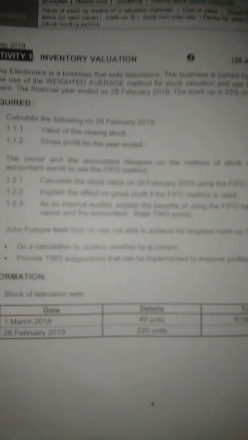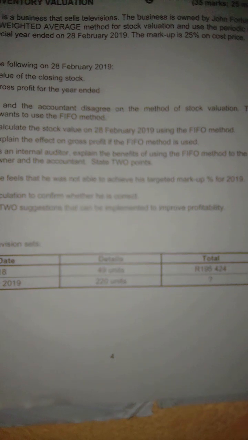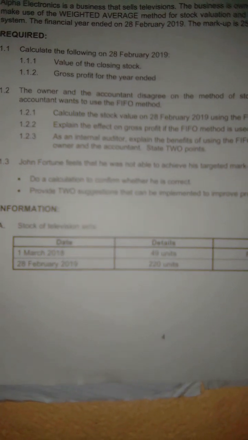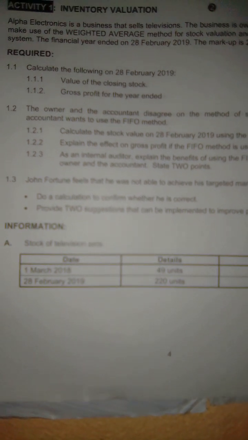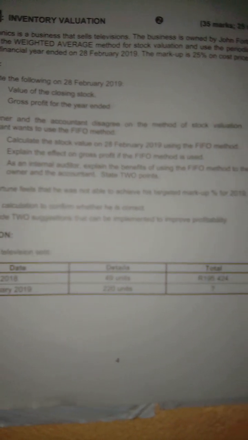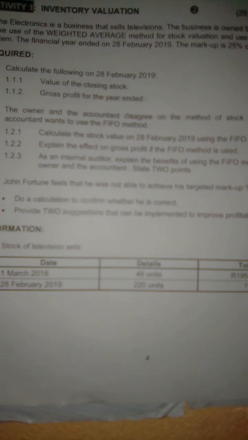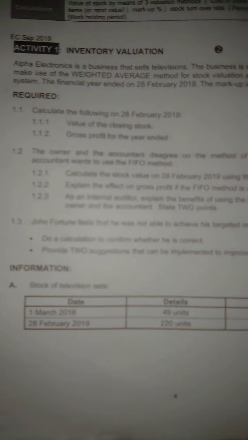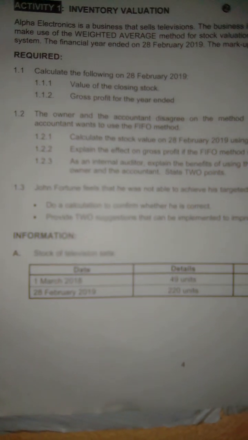What are the requirements? 1.1, calculate the following on 28 February 2019. The first requirement, 1.1.1, is to calculate the value of the closing stock. How do we calculate the closing stock? Using the weighted average method. Now I want you to follow me as I do the calculation of the closing stock using the weighted average method.